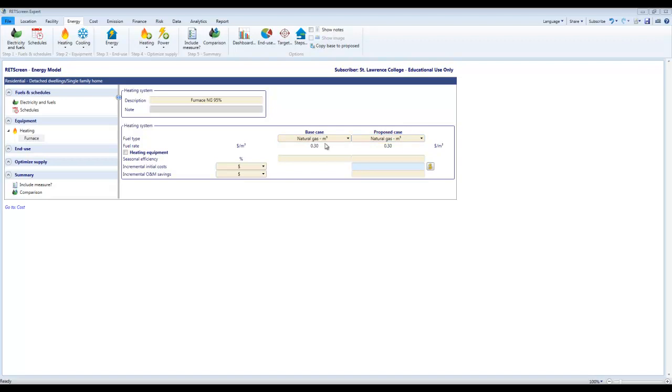When we begin to model a building, we always want to have base case and proposed case to be equal. Later on, we'll mess around with proposed case when we're looking at upgrades. So my fuel for my furnace is natural gas. It's sold in cubic meters. There's the price per cubic meter. I can't change that here because that was done up on electricity and fuels. My efficiency, I'll put over here. Notice that this is seasonal efficiency. It's not steady state efficiency. So this is equivalent to AFUE, annual fuel utilization efficiency. It is seasonal.